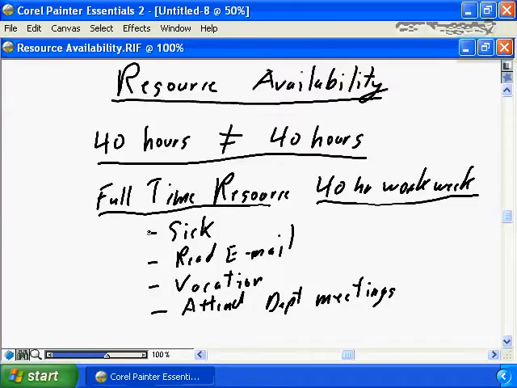You need to factor in time over the 6 months or the 8 months or the 10 months or the 2 years that this full-time resource is going to be working on your project. They're going to get sick. They're going to take time every morning and every afternoon to read their email. They're going to take their annual 2 or 3 or 4 weeks of vacation allotted to them every year. They're going to attend departmental meetings. So 40 hours does not equal 40 hours.